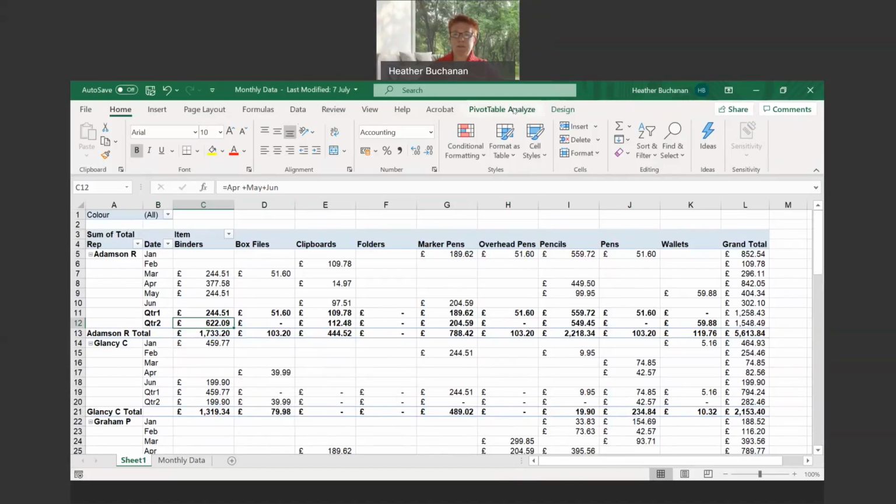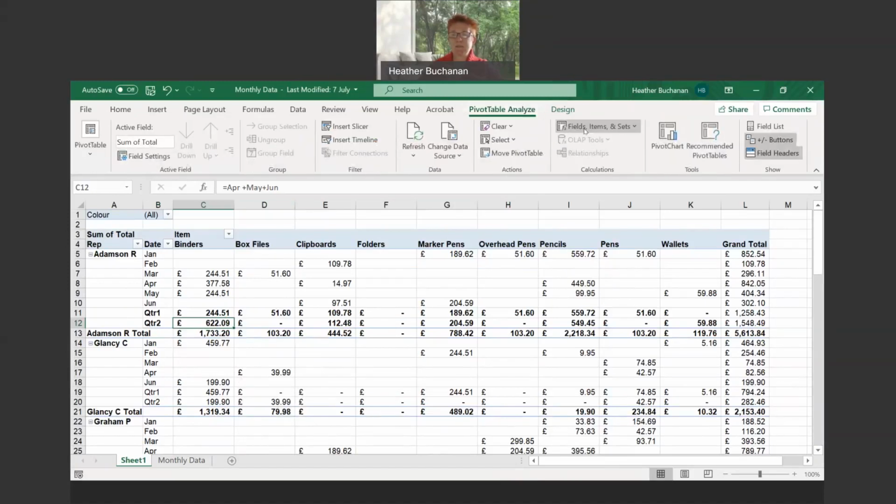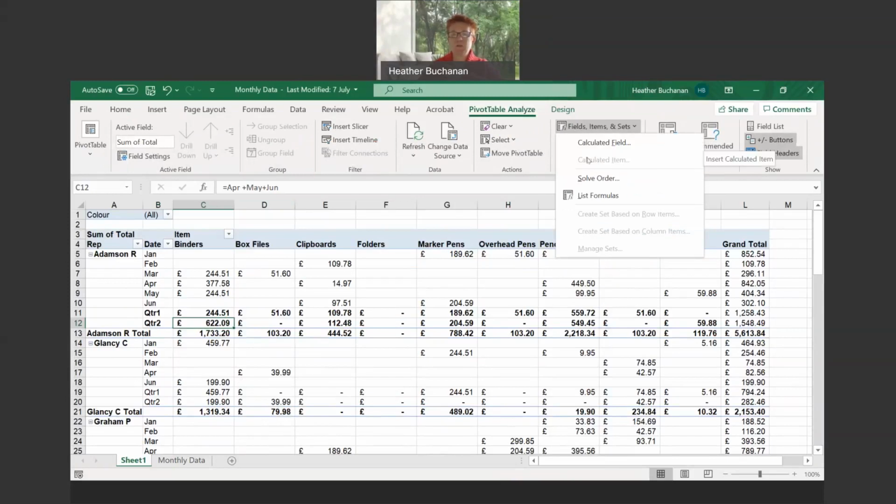So it was pivot table analyze, fields, items and sets, and calculated item. It's not letting me click on that at the moment because I'm already on a calculated field. It's just where I've gone back into pivot table analyze, I'm actually within the calculated field that we've already created. But when you go to do it yourselves, that will be available to you.